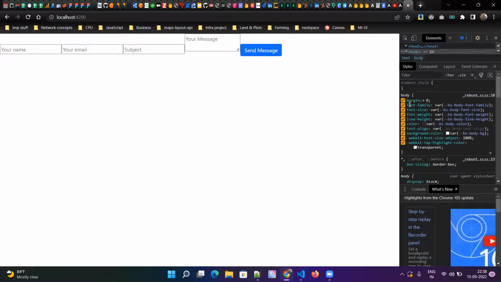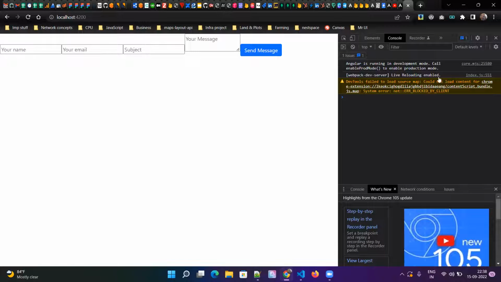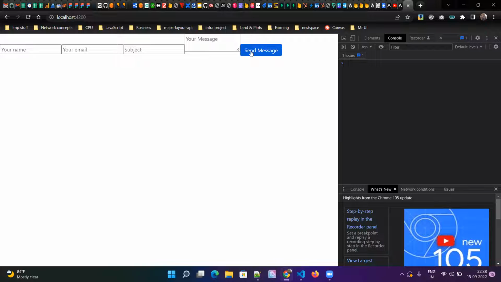Let me go to the console by pressing F12. You click on console. So we are not printing anything. This is some random stuff coming from the Angular framework. Let me clean it up. And if I click on it, nothing is happening, right?